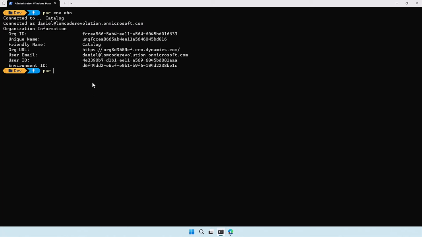So what we have here is also an application command group. And I can use the pac application list command to see which applications are available in that tenant.